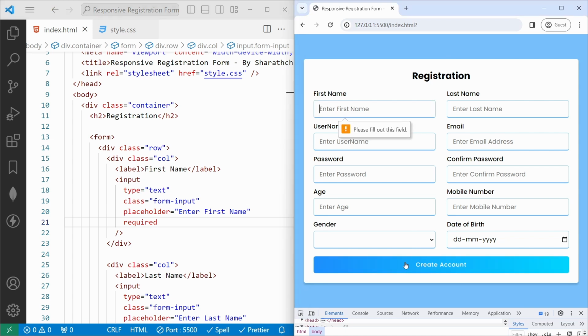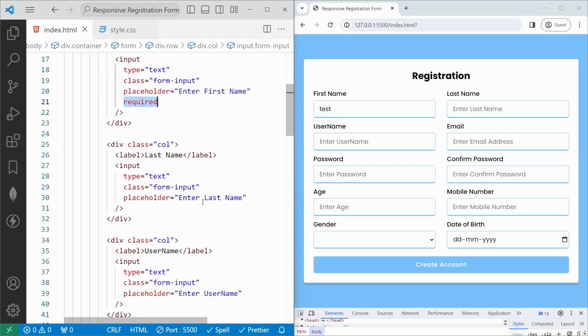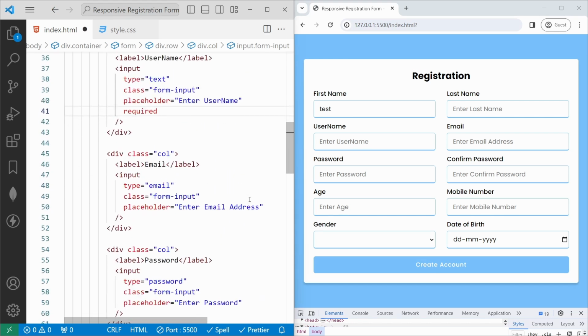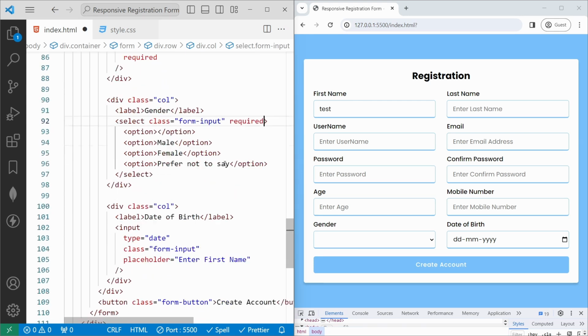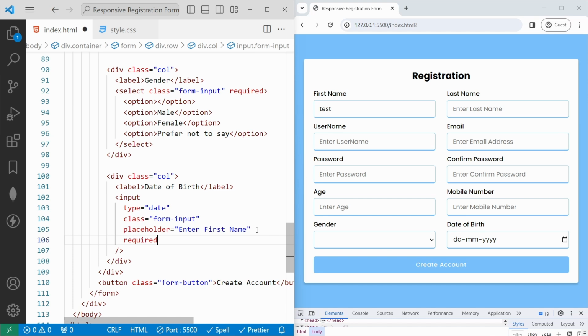If I click create account, we will get the pop-up too. Once we enter the value here, it will automatically set the border color here. We need to add this required to all the input fields. I will copy and paste the required to all the input fields inside the form. I will paste these values to select option 2, and here I will add these things to date of birth. If I save, now we can't see the border color on all the inputs. Once we have entered the values and it's valid, then only the color should be set below the input box.